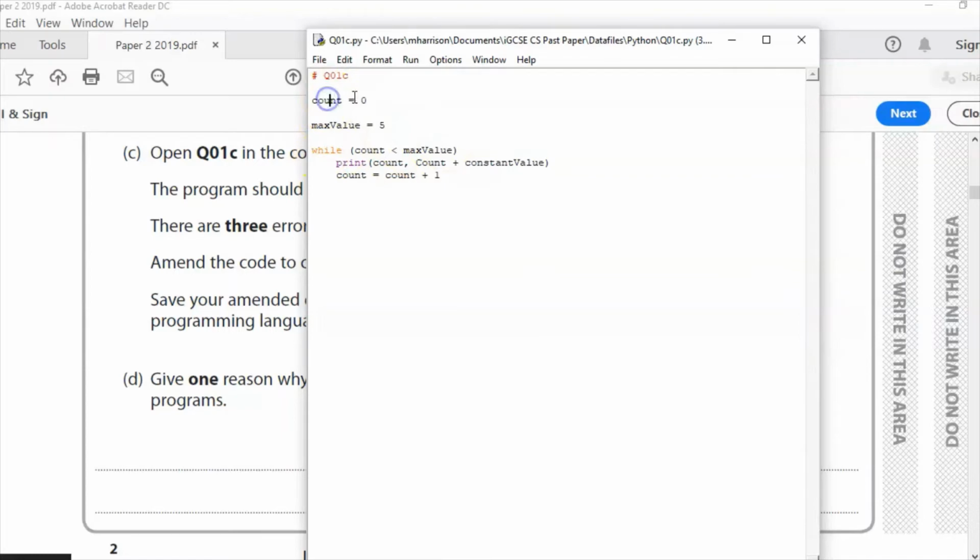Now, count equals 0, max value equals 5. I can't see anything wrong with that. Well, count is less than max value. Now, a while loop should always have a colon on there. So that's the first thing I'm missing. That's the first syntax error I've got there. So that's error number 1. Second error, you can see count. Count is with a lowercase c, but here it's got uppercase. So there is the second error.